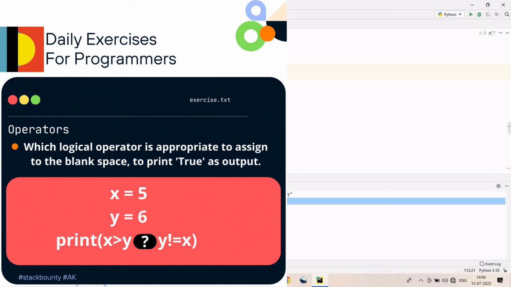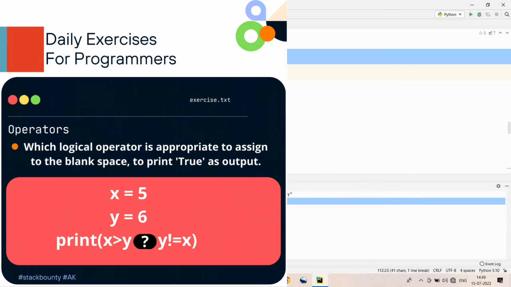Well, that's all for today. Like every day, there is an exercise for you that is visible on the screen. After solving it, leave your code in the comment section of this video.